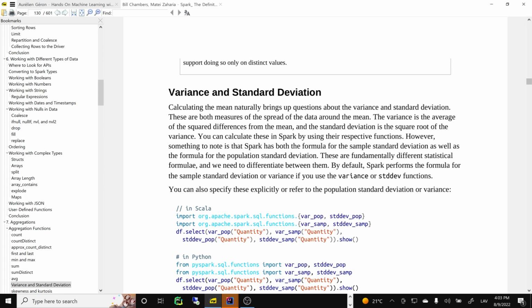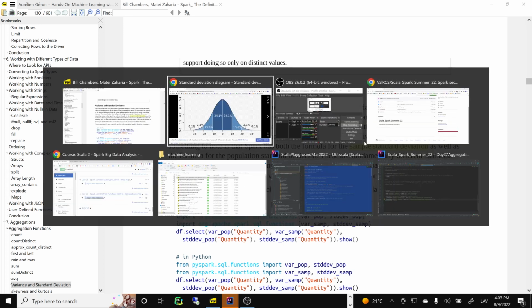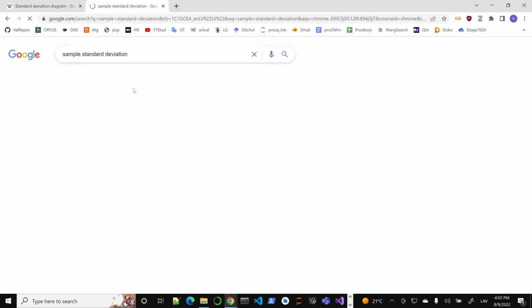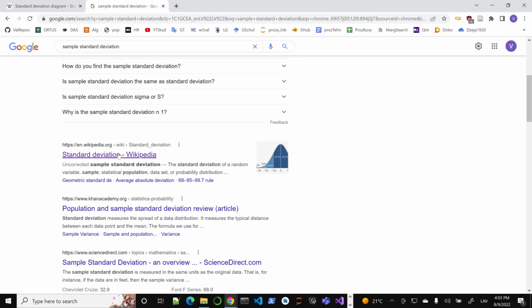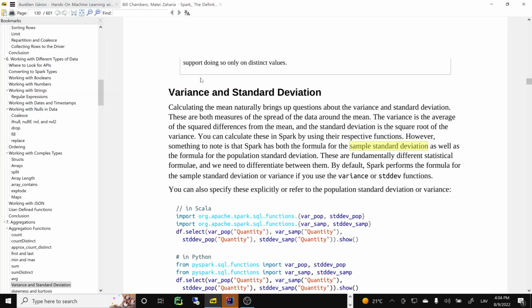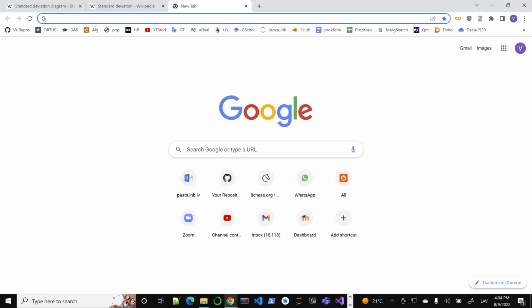Another thing is that there are two different formulas. For those who have taken statistics, there's a sample standard deviation, and also a population standard deviation. You might ask, what's the difference? The difference is just in the division, by one digit. If you look on Wikipedia, you have the sample standard deviation, and also the population standard deviation.